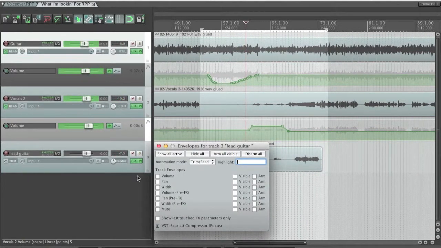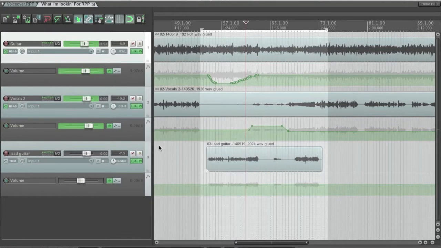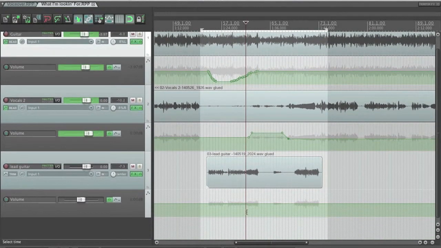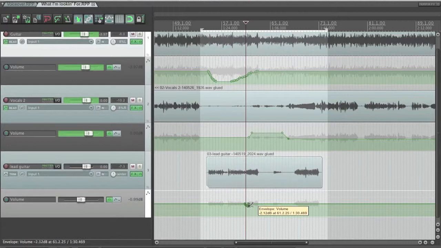Third way is similar to that. Once again, I'm going to bring up my volume envelope. Now for my lead guitar track, I'm just going to zoom in a little bit. And another thing I can do is draw freehand. So if I move my cursor over top of the volume envelope and hold down the command key on my Mac keyboard, you can see that the freehand draw icon cursor has come up. So now I can just left click and drag along with my trackpad or mouse, depending on what you have, and I can draw a new envelope that way.